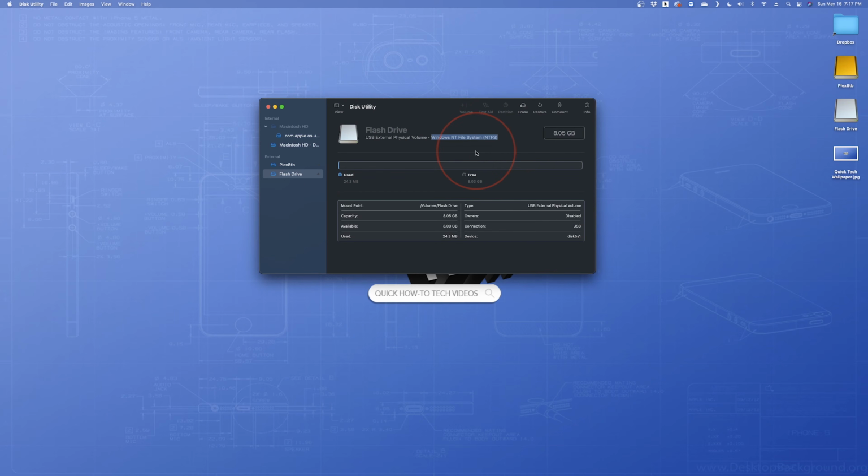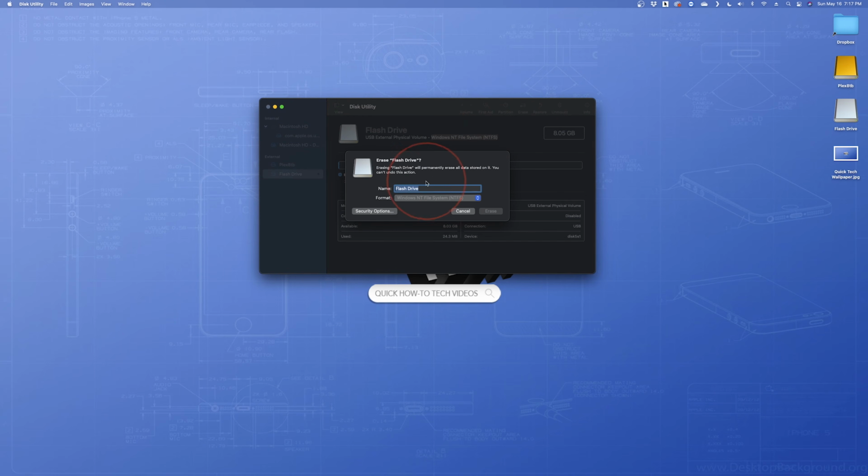NTFS is the basic Windows file system, which is built for Windows but is read-only for Mac, which is why we can't copy or write to the drive. At the top, choose Erase.